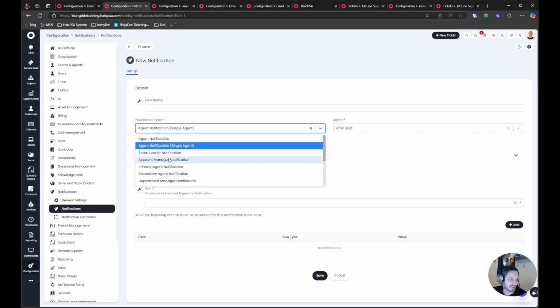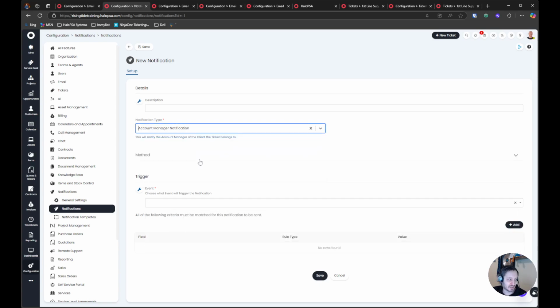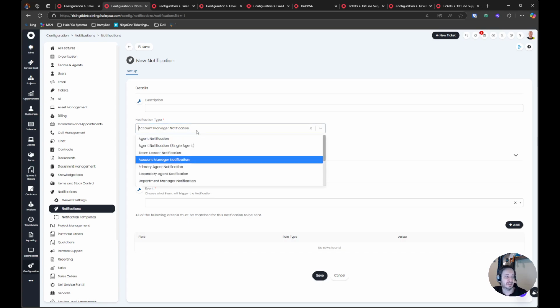We can say team leader notification. Again, same idea. So in this case, it actually did correctly remove those pluses. There's no reason to expand about assigned to recipient or not assigned to recipient. It's going to notify the team lead, regardless of who that is, based off the team the ticket belongs to. Account manager, same idea. It's based off the client.